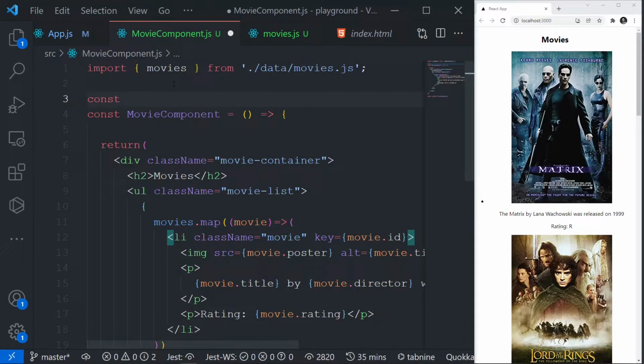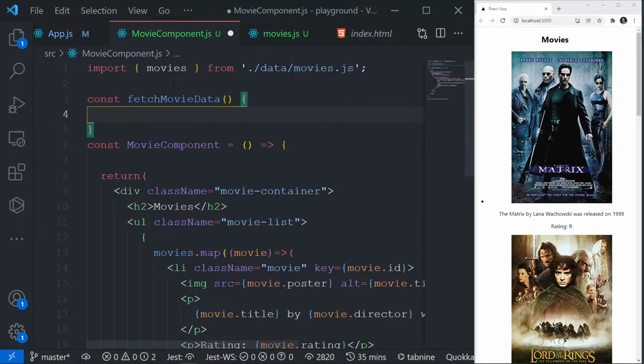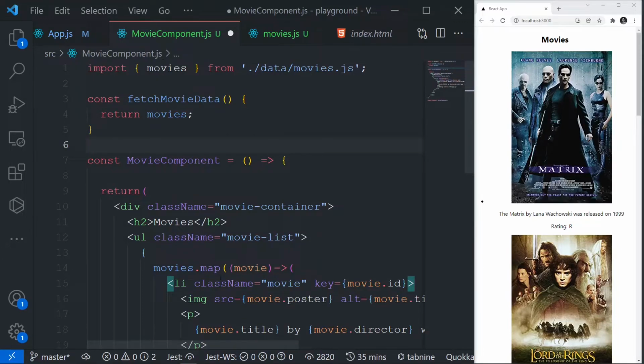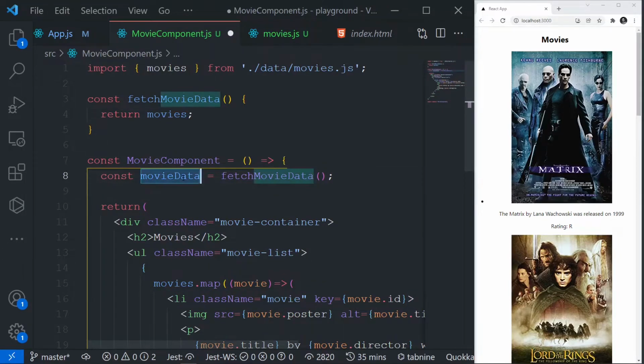So we'll do a very dummy function called, say, fetchMovieData, and we'll create a simple function which returns basically movies. This is the same movies that it returns. And instead of using these movies over here directly, what we can do over here is const movieData equals fetchMovieData, and then instead of movies, let's use this movieData over here.